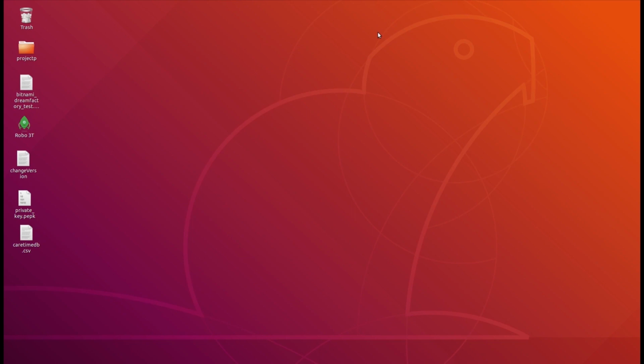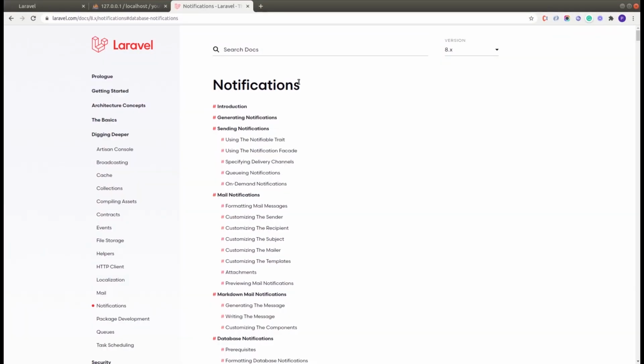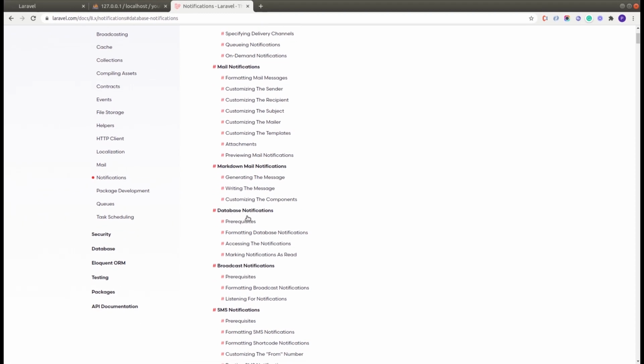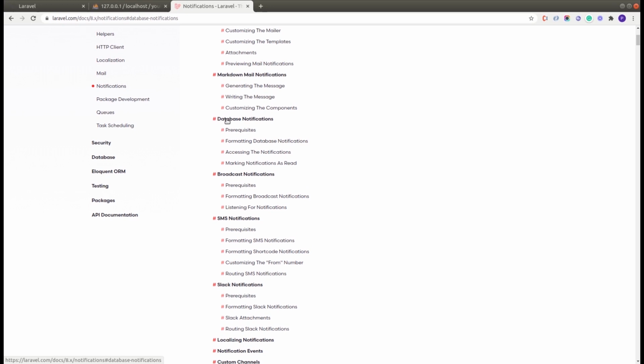In this tutorial we are going to learn how to send a database notification and get a list of all the sent notifications. Laravel has its own inbuilt notification system. Here in the Laravel documentation we can see it has send notification, mail notification, markdown notification, database, broadcast, SMS and Slack. These are the types of inbuilt notifications in Laravel. But in this video we will learn about database notification, which is this one.